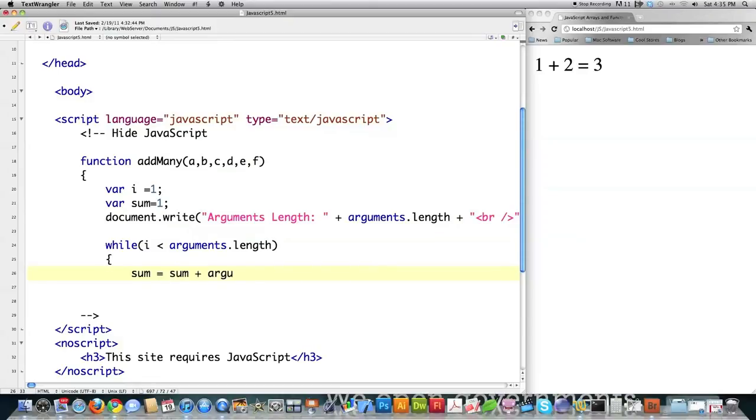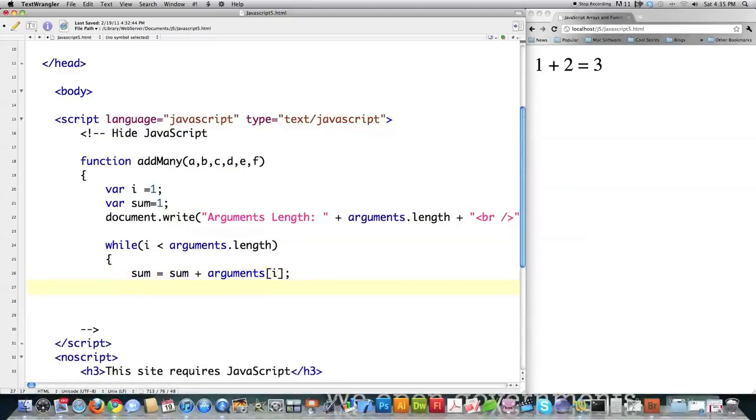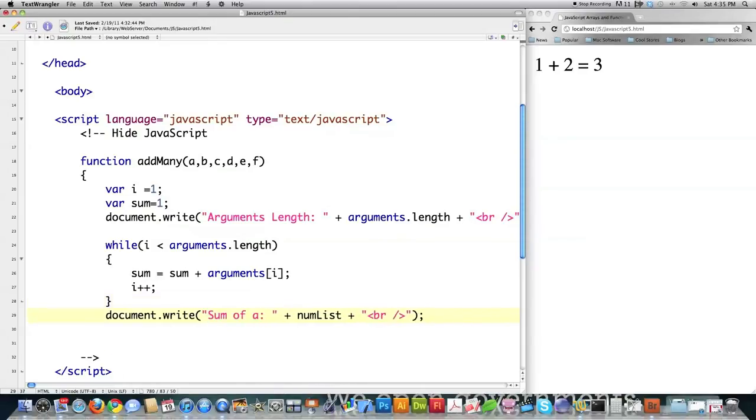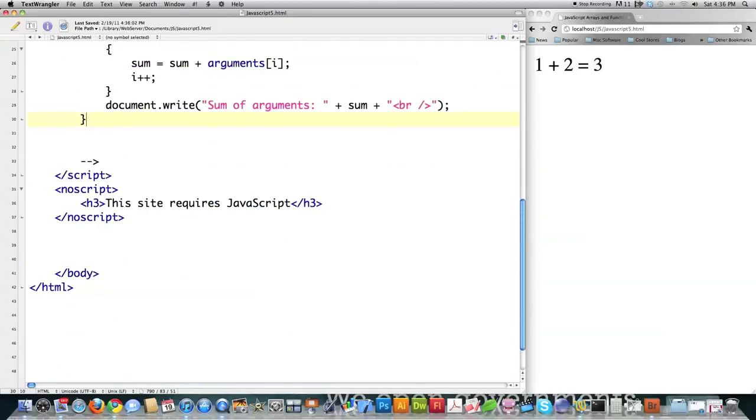Plus arguments, and this is actually an array that is passed. This guy right here is turned into an array, and it's called arguments. What this is going to allow me to do is jump in here and add up all the different arguments, no matter how many they sent, which is really neat. Sum of arguments, and this guy's just going to be sum. Kind of neat. Let's scroll this up and let's call this function now.